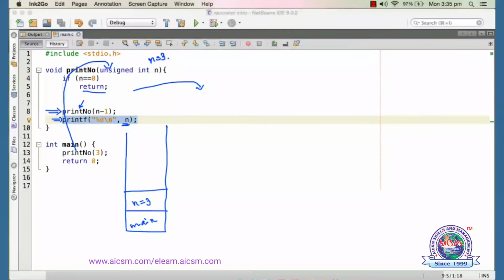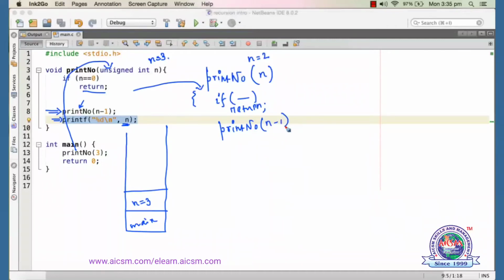So you have this function call. The next one, for n equals 2, we have this print number instance here. Here the value of n received is 2, and again the if is going to be false, so the return is not going to be executed. And we have this print number again, the recursive call, and here again we are passing n minus 1. n is 2 here locally.